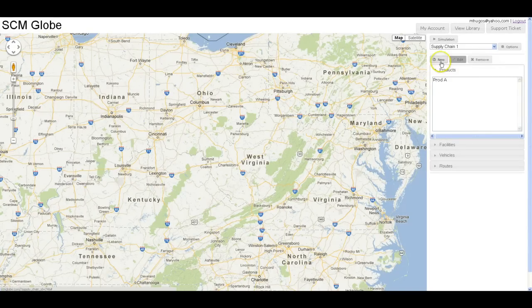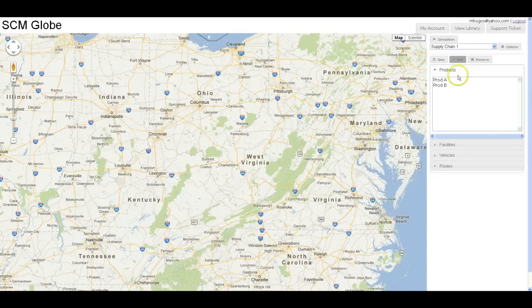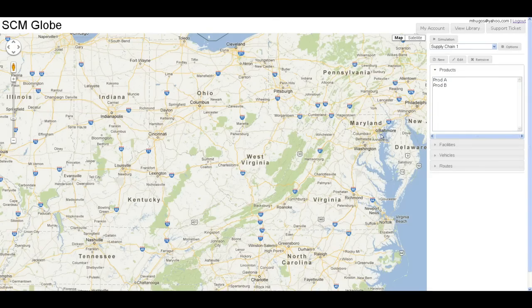If we want to create another product, we would create new again and create product B. Its price is $100. Its weight is 10, and its size is, let's say, 0.5. And there you have it. If we want to edit it, you highlight it and you click edit, and then you can change whatever you want. And let's say the size is really one entire cubic meter. Update that.